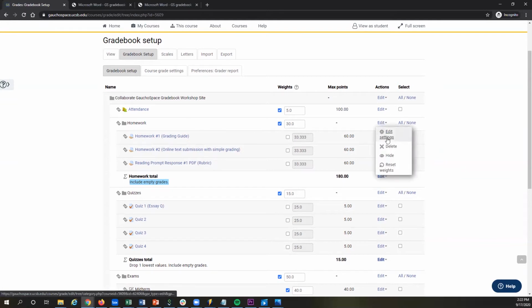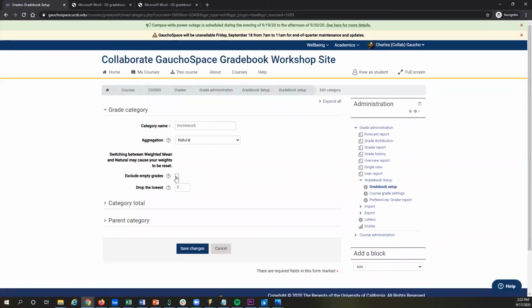So I'm going to edit settings. And then there's this option for exclude empty grades. So for that category, students are only going to see their course total based on the grades that have been inputted. If they have an assignment that they never got a grade for, they're only going to see their grade for that category based on what they have gotten a grade for. So this is where we get into, do you want students to see their progress based on what they have completed or what they potentially need to complete in the future?